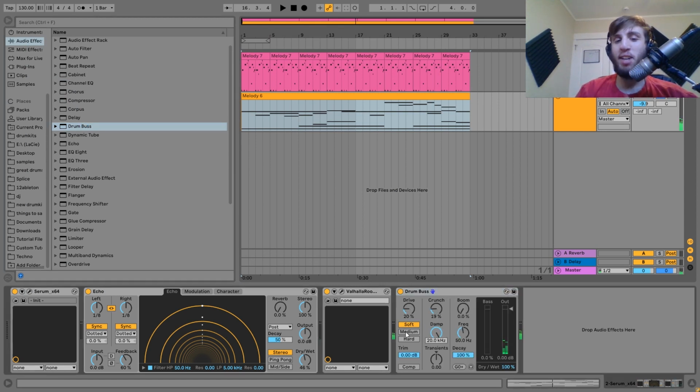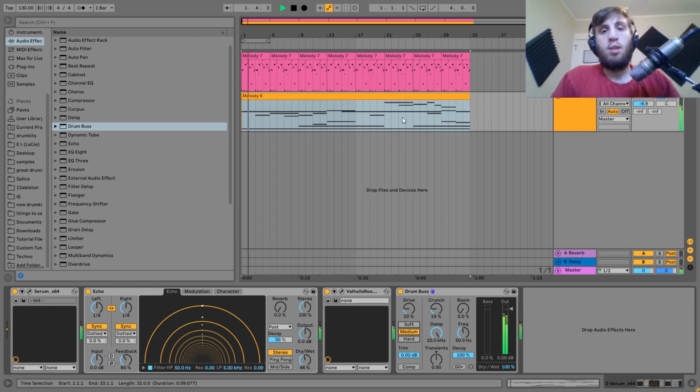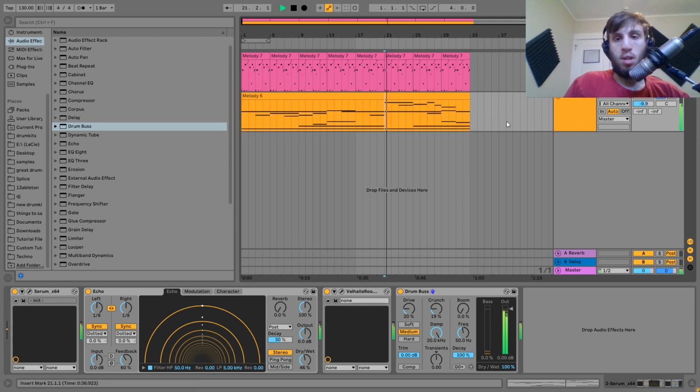This might seem odd, but it actually does work very well, because even though this is a pad, you still want it to be big and fat and full sounding. And you can hear that really brings that out.